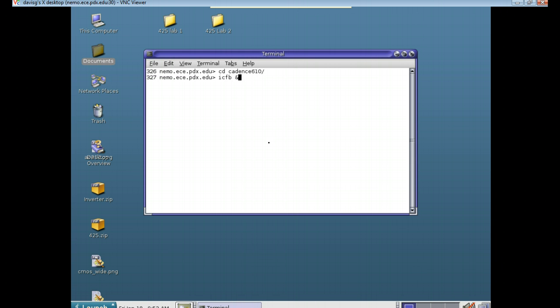Next, we're going to put this command in: source setup_all.bash. Source means run this file, the setup_all.bash. So that's actually going to run the setup file.